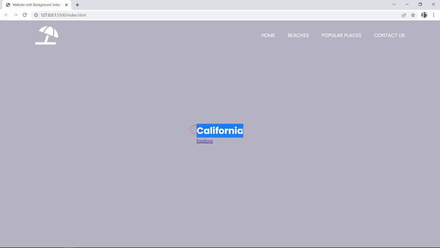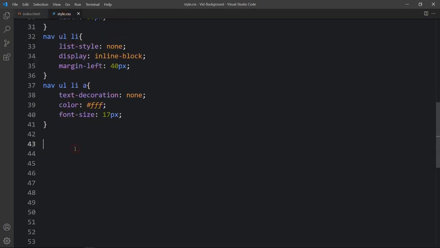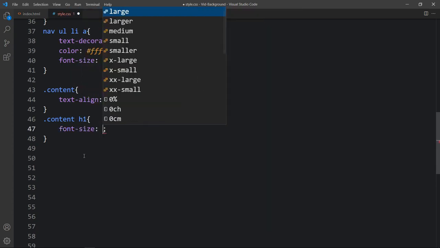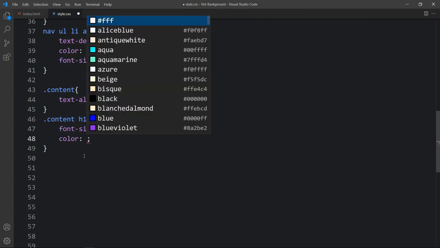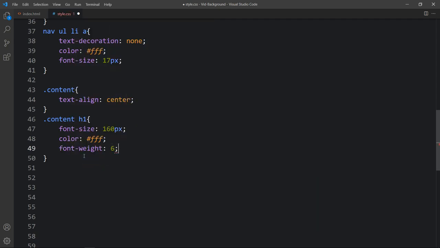You can see this text here and this link, explore. Just copy this class name content, write it here. Here we will add text align center. Again write this class name, and here we will add CSS for the title which is in the h1. So we have to increase the font size. It will be 160 pixel, and after that we will add the color. Color will be white, and let's add the font weight will be 600.